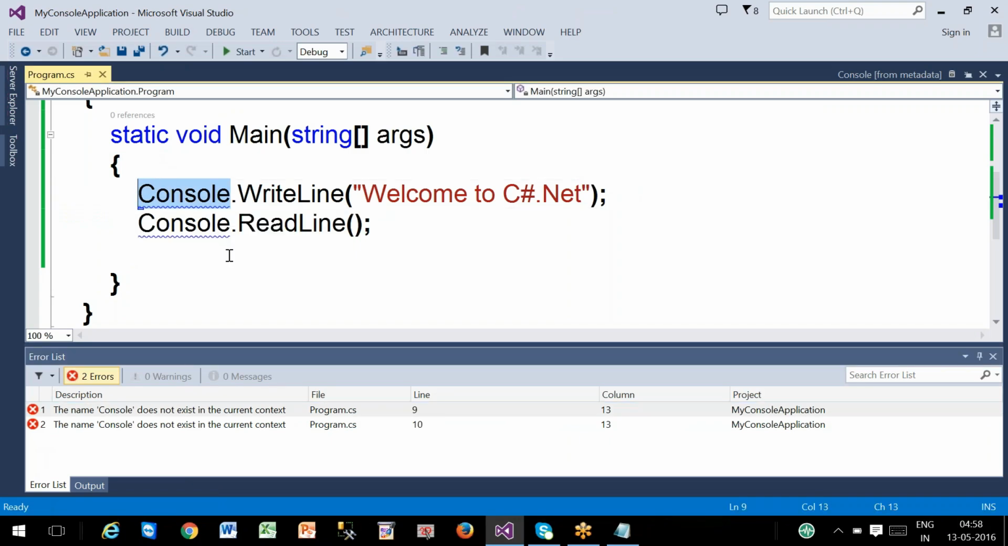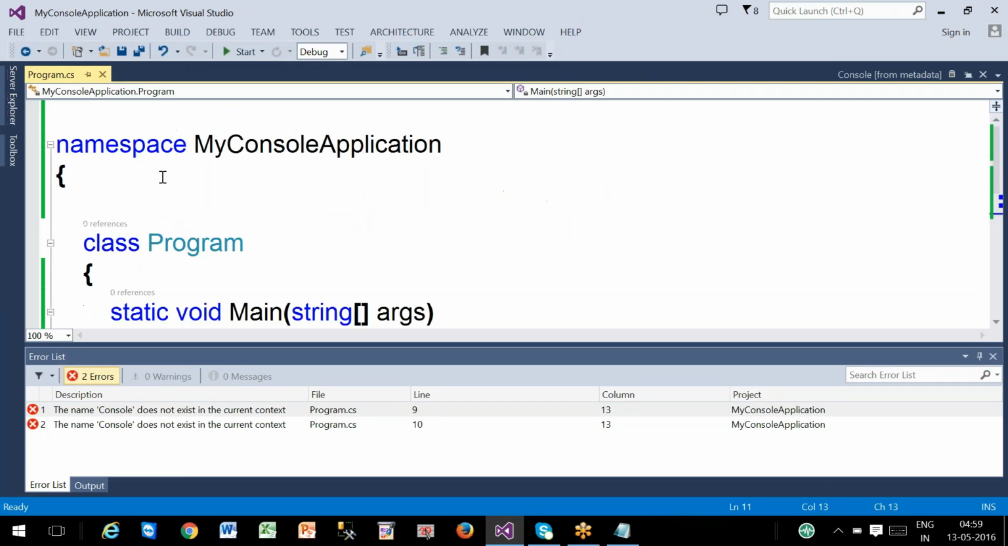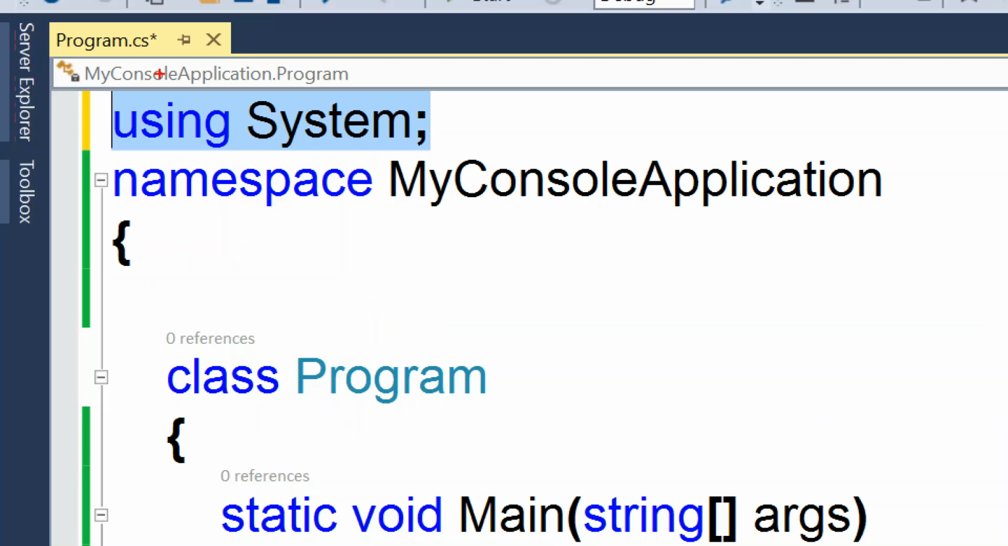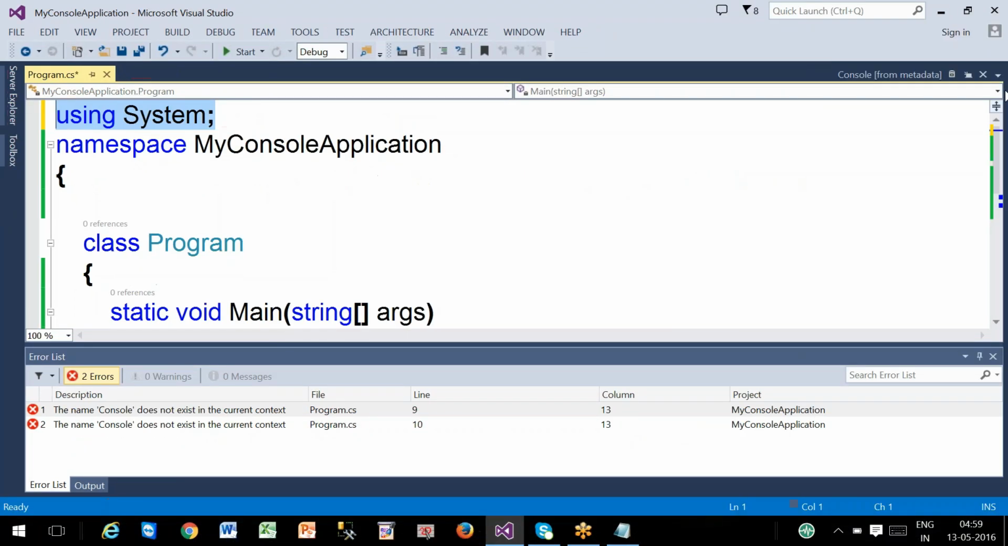But Console is a class which is a part of a base class library called System, that you didn't write here. You have to import. This is called importing a base class library. Whenever you want to use a base class library member class in your program, you should import that base class library at the top of your program by using a keyword called using. So technically this is called importing the base class library.